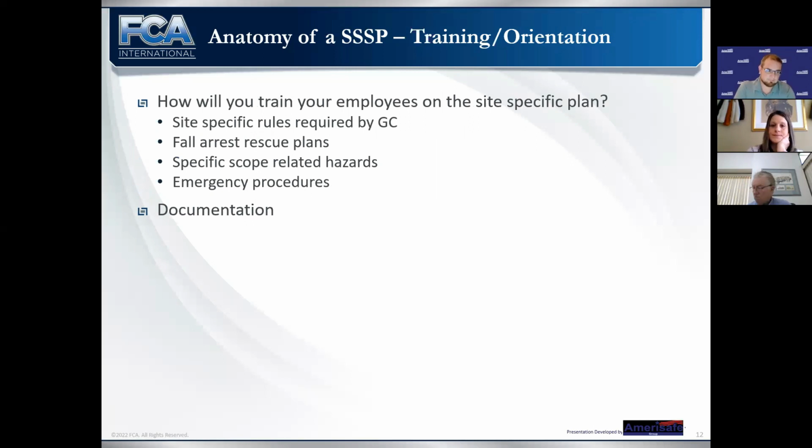Training and orientation. Are we going to have a training and orientation for the site? It really depends on what the general contractor wants. The general contractor may run their own orientation. But we need to make sure we have some level of training going on when we have site-specific safety. Whether that's reviewing the fall arrest rescue plan and the emergency action plan for the site, right? And looking at those specific hazards within the scope, it's important that we train our employees on that and we specify how we're doing it.